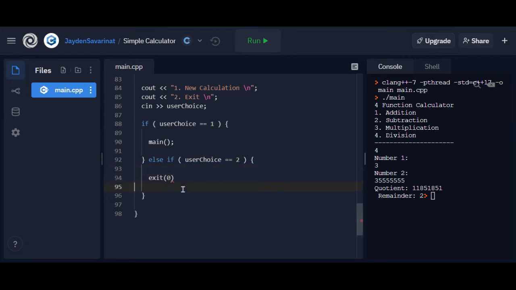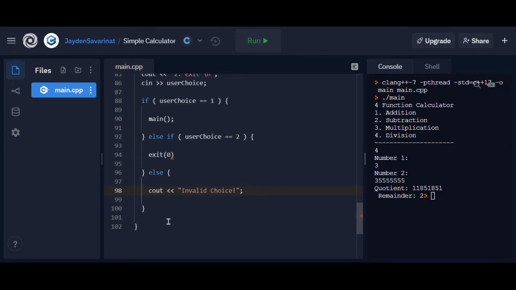Okay, now let's see if this works. Before we do that, we also want to put else. So if the user decides to enter something else, we want to do something different: it will display invalid choice.